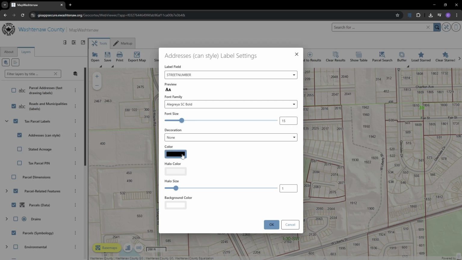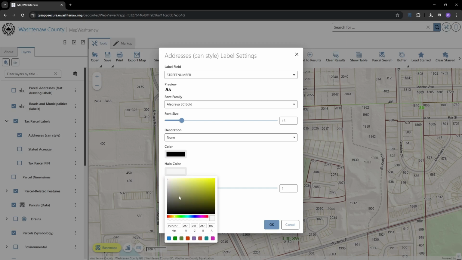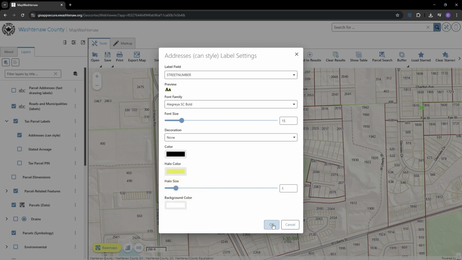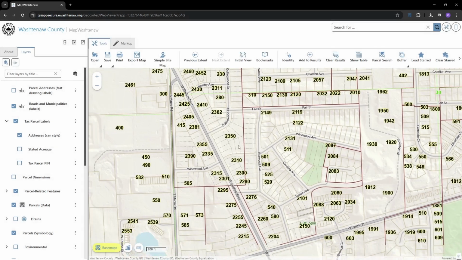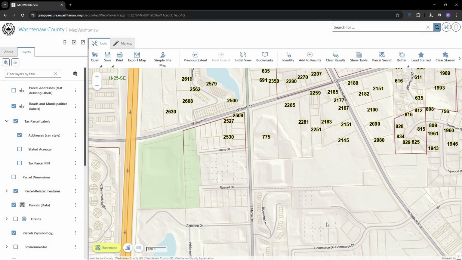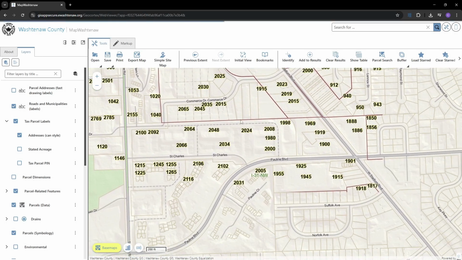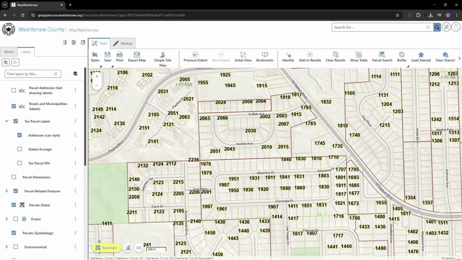I can make the font larger. I can go in here and make the halo a different color so that it really stands out. And when I click OK, you'll see that reflected in the map. Notice that they draw much slower as I'm panning around the map.